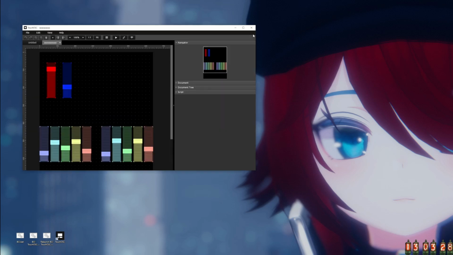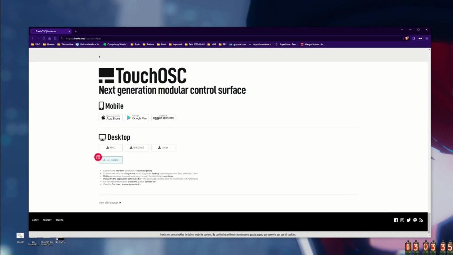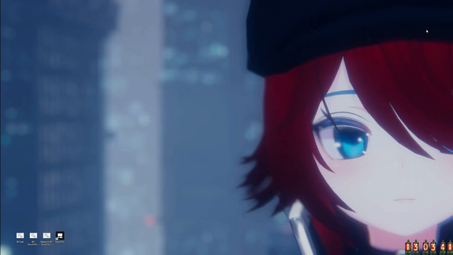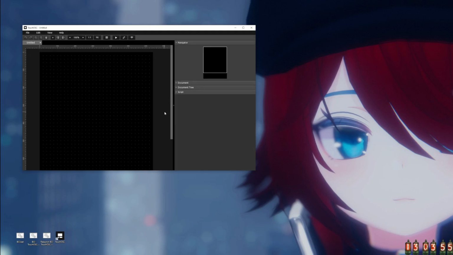So, first thing you'll have to do is get TouchOSC. So you can go to their website, they've got a download section, pick your version, install it. Pretty straightforward. When you launch it, trial version, you'll just have to wait for this little counter. And close that.